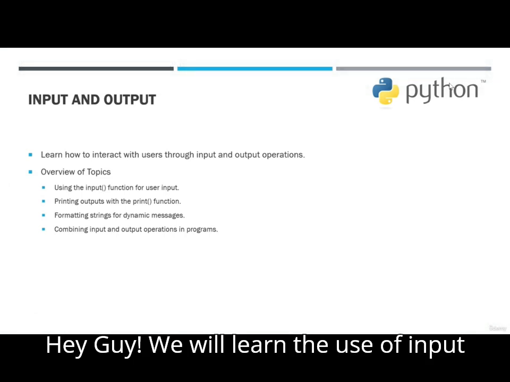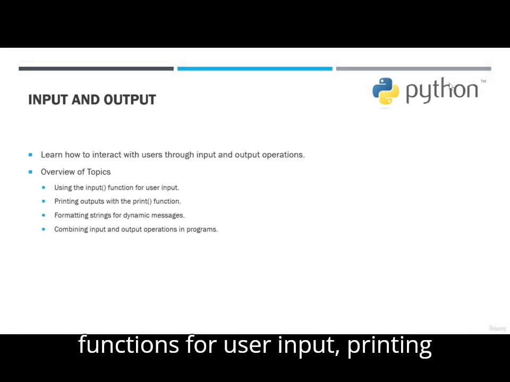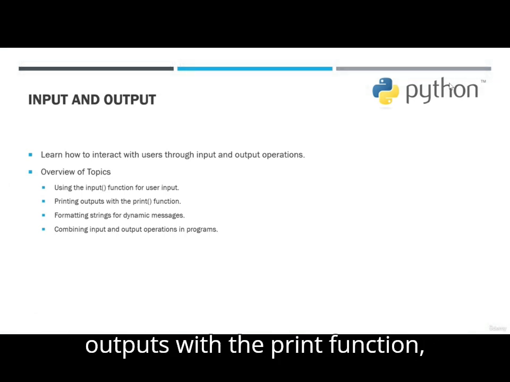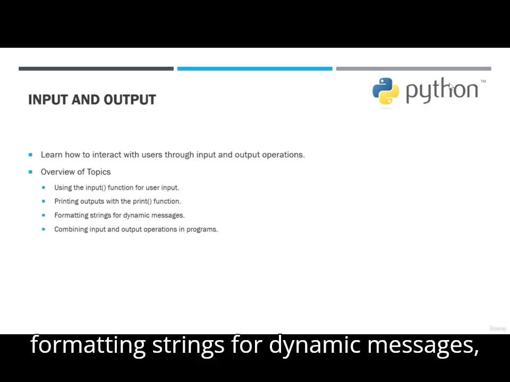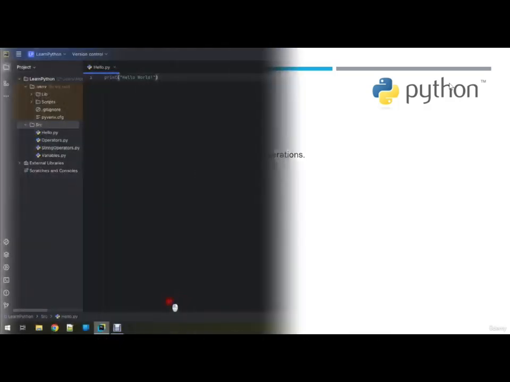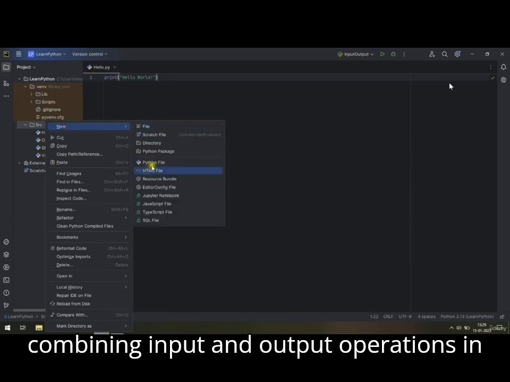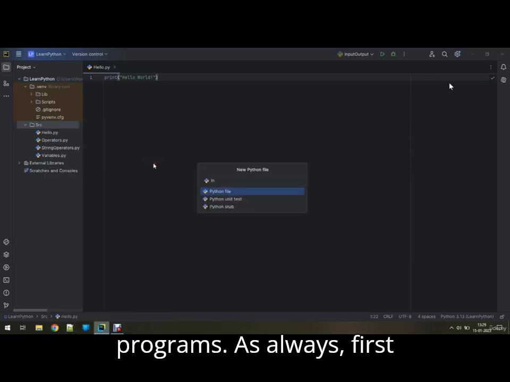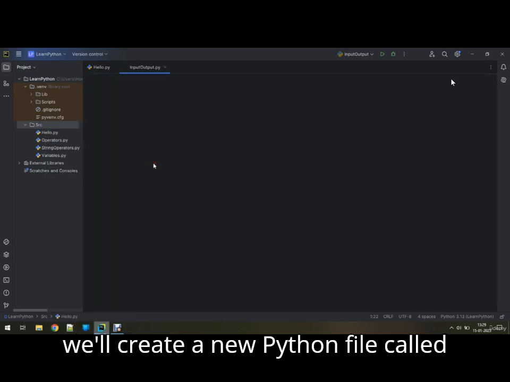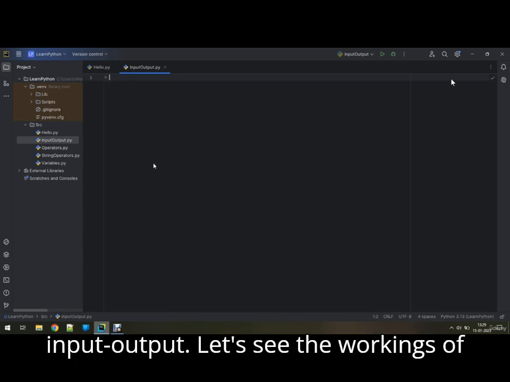Hey guys! We will learn the use of input functions for user input, printing outputs with the print function, formatting strings for dynamic messages, and combining input and output operations in programs. As always, first we'll create a new Python file called input-output.